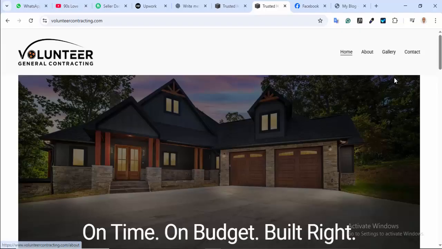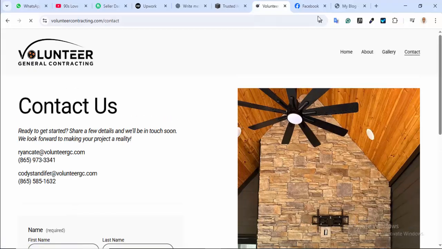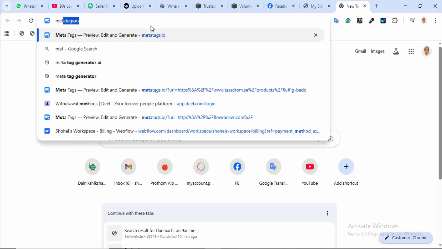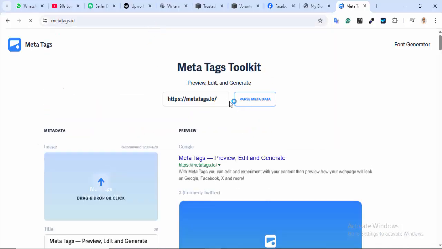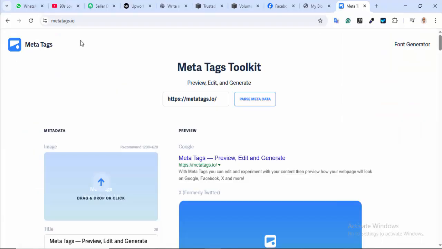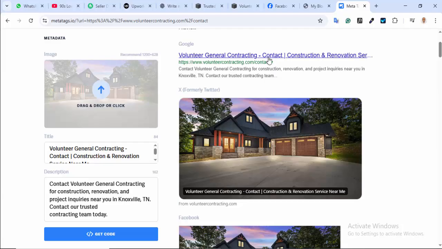Now I'm going to generate a schema for my gallery pages or my contacts page. Okay, so let's check. This is for one, and I use another tool. It's called metatag.io. It's a very helpful tool to get your meta title and description. Okay, so you just need to copy the URL and paste it here and click on parse metadata, and after that you will get your metadata here, the meta title and description.